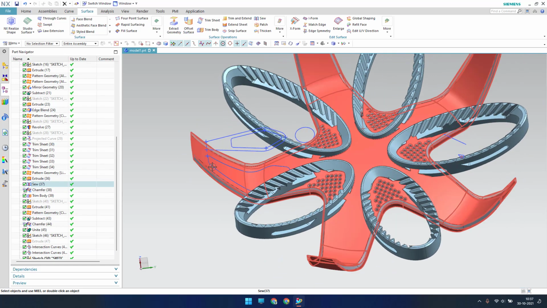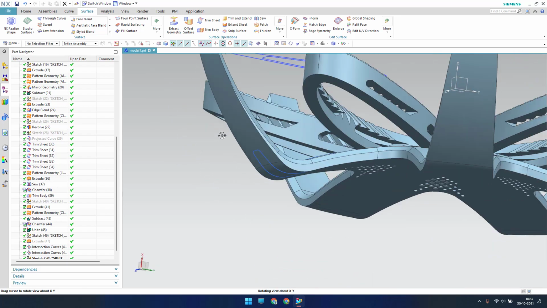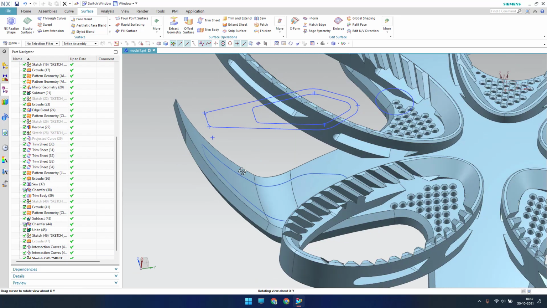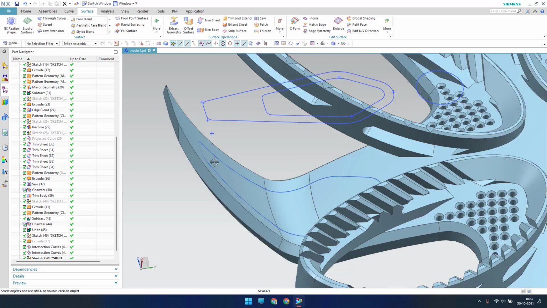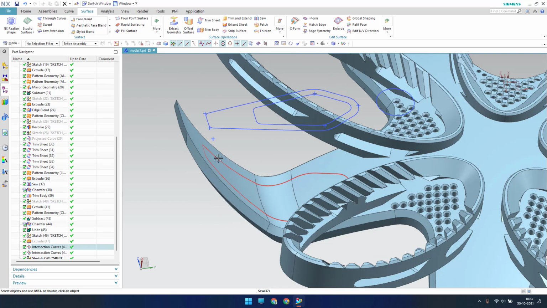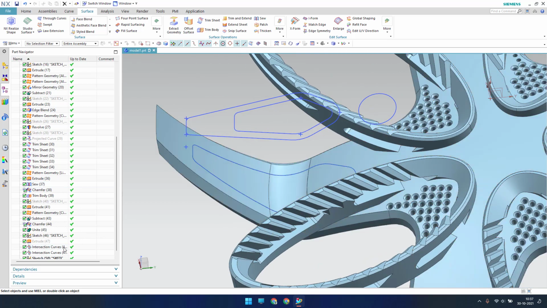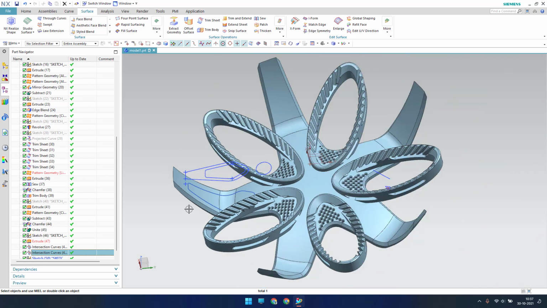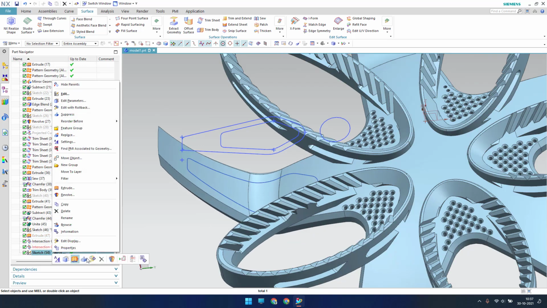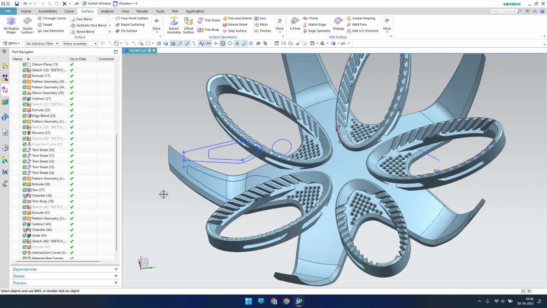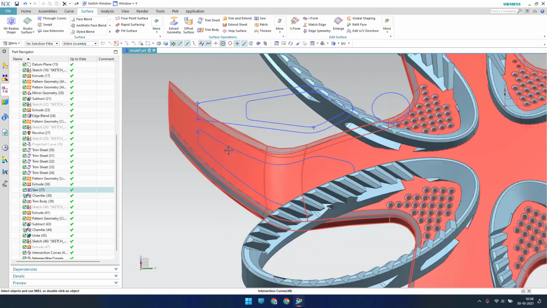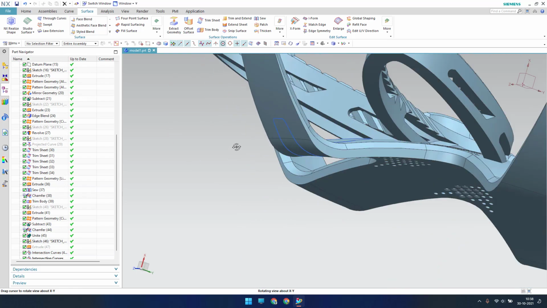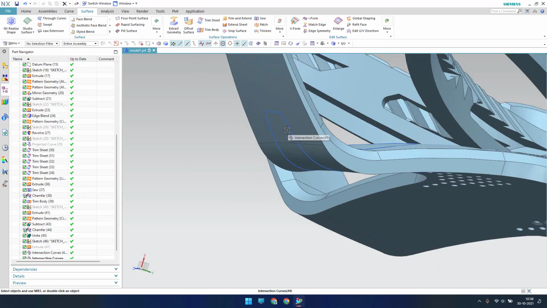Now as you can see here, these are the intersection curves that we have got. This is the one below, and this is the one above. This is one intersection curve and this is one more intersection curve. So let me delete this. Now this is the one intersection curve we have got, and the bottom one is the other one.